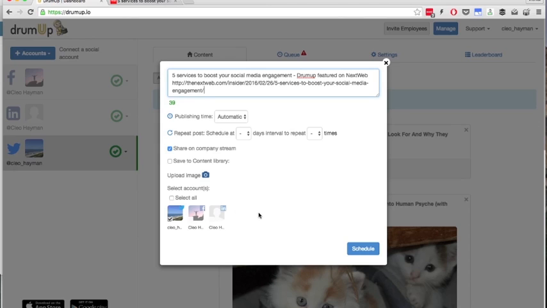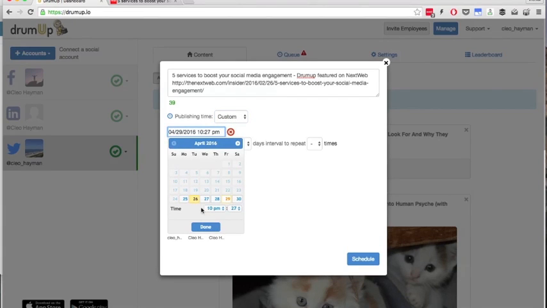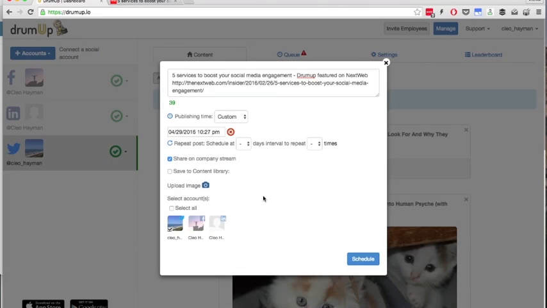There are several other options that you can explore. The first is the publishing time. I have chosen Automatic right now, which means that the system will decide the best time for your post to go. But you can easily customize it. Let's set it for Friday, 10:27 p.m. You can repeat the post if you think it's important. You can save it to a content library, which means you can refer back to it later and share it again. You can upload an image to accompany the post. You can select multiple accounts that you want the post to be published on. Once you're done, just click Schedule.